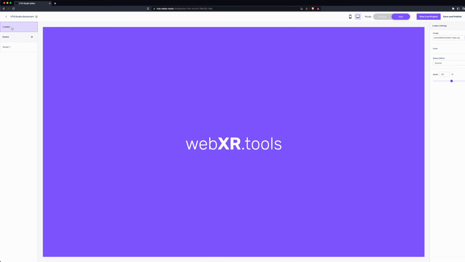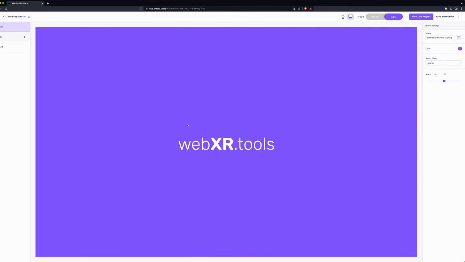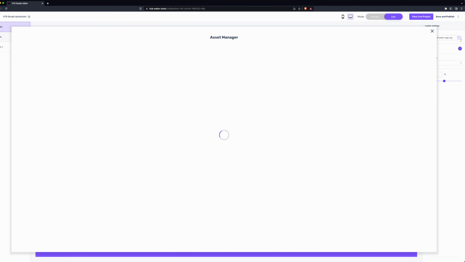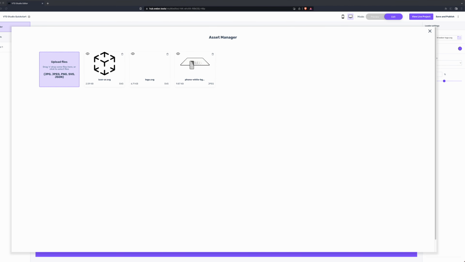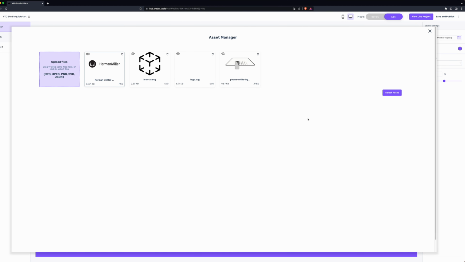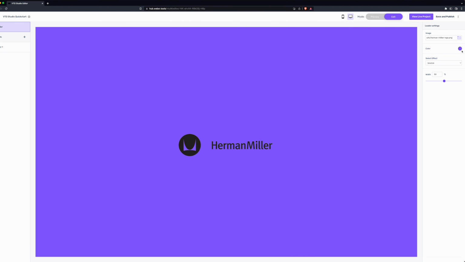We'll go back to our loader scene. Here in the loading scene, we can see we have a purple background with a webXR.tools logo. We can customize this logo and the background color. To get started, go over to the right panel, click the folder icon. This loads the asset manager. Here we can drag in our logo. We'll click select, new logo, load it onto our purple background.